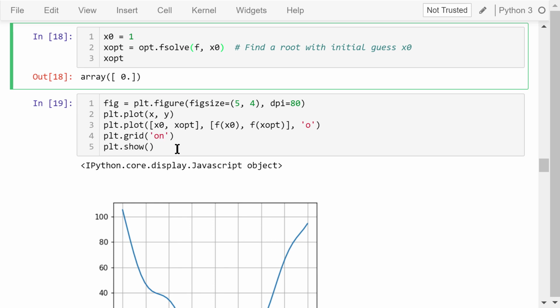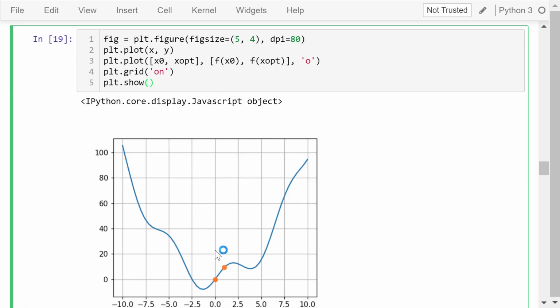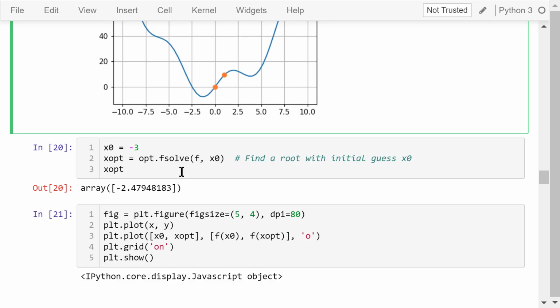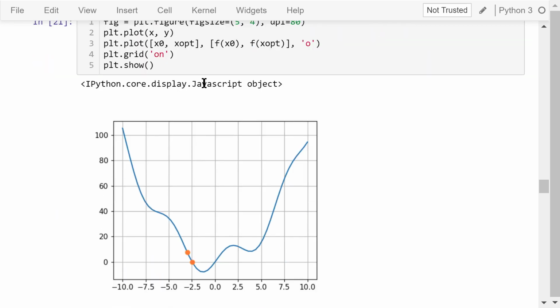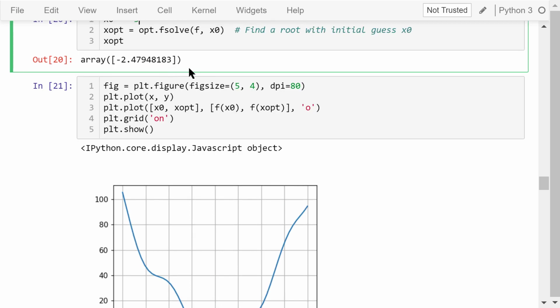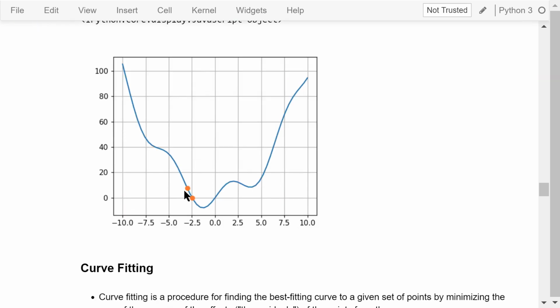Let's plot the initial point and the root here in the figure. This is the initial point, and this is the root, where the function f is equal to 0. If we change the initial value x0 to -3, the root is x = -2.49. In this figure, this is the initial point, and this is the root, where the function f is also equal to 0. This example shows that the fsolve function highly depends on the initial value.